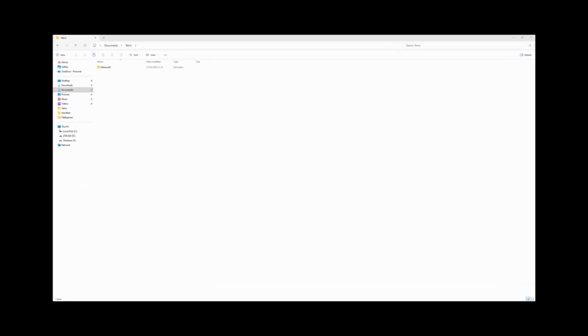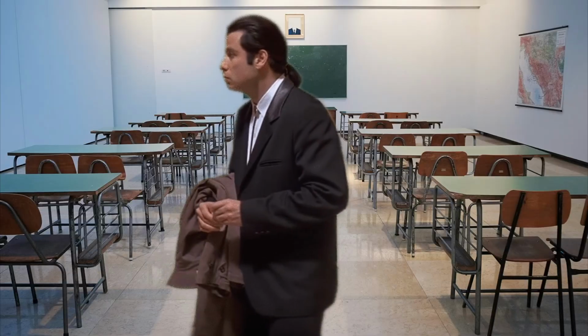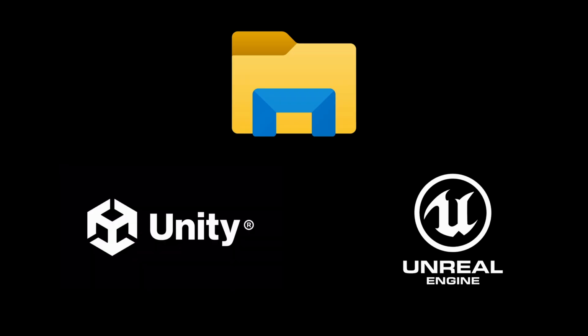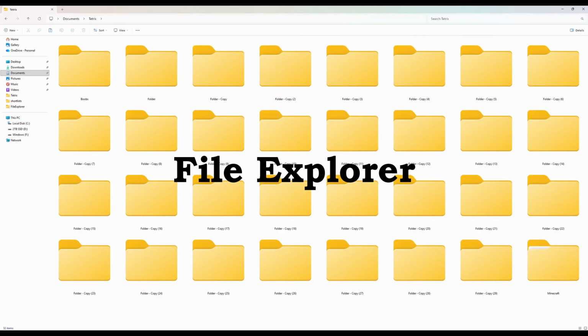Have you ever looked at File Explorer and thought, I wish I could play Minecraft in here? So the question nobody asked, but I'm going to be answering anyway, is whether File Explorer is a good replacement for the likes of Unity or Unreal Engine. But first, the basics. File Explorer contains files. Without this, it would just be called Explorer.